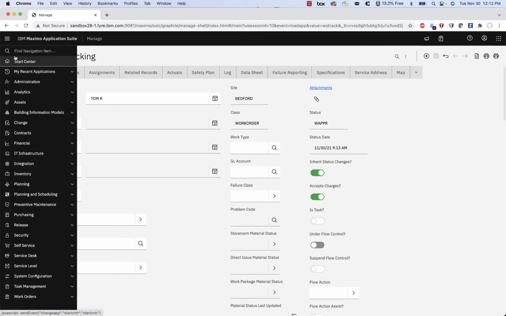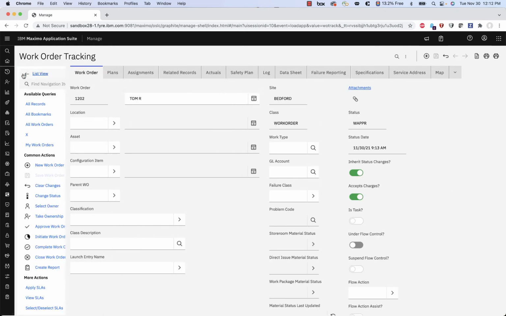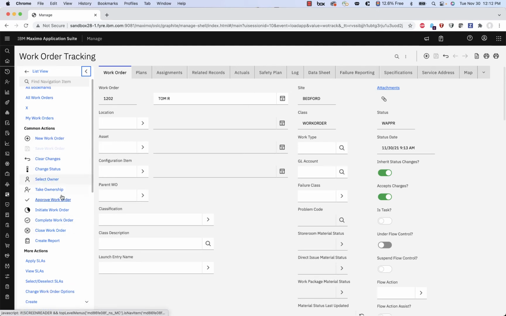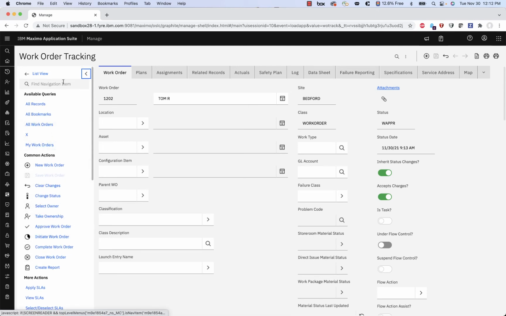It's been separated from the side navigation. You'll see that they are two separate elements. We have some future improvements being made to the available queries that will be released in 8.7. These will be available in a dropdown, since we know that some clients have a lot of these. So they'll be a little bit more usable, and you won't have to scroll to get to the common actions anymore. So that is a change that is not quite ready yet, but coming.